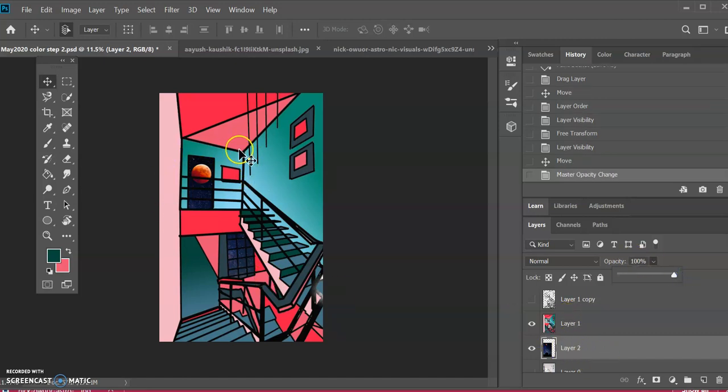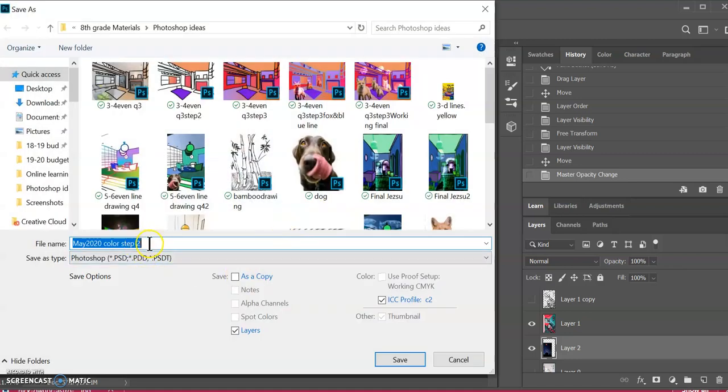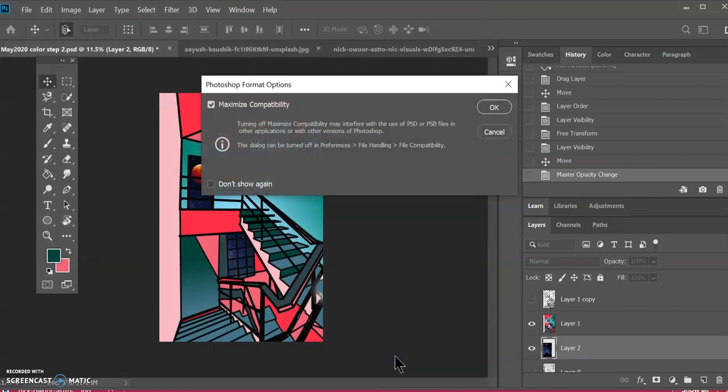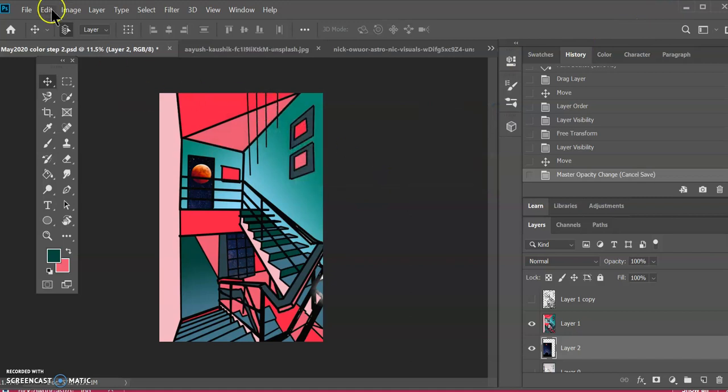So I'm going to put something on here. So I'm going to go back to Unsplash again. Be mindful that you're saving every once in a while too. So I should probably save this so I don't lose what I've done. File, save as. This is actually step 3 for me, so I'm going to call it step 3, but you're saving yours as the same file. The scratch discs are full. I don't even know what that means. Okay.